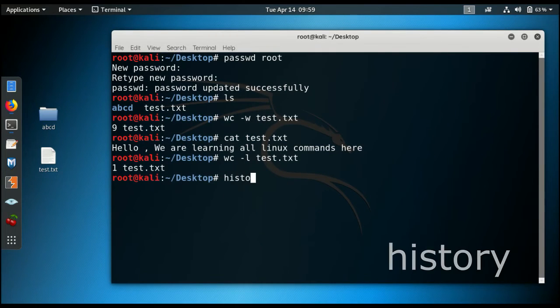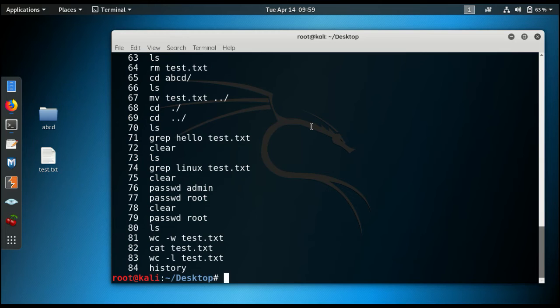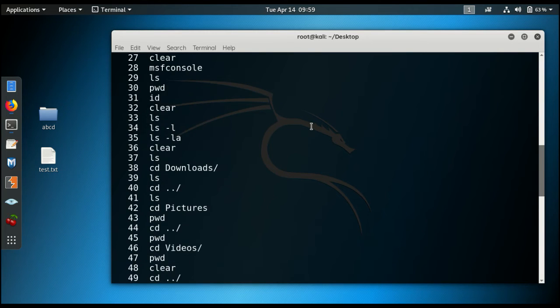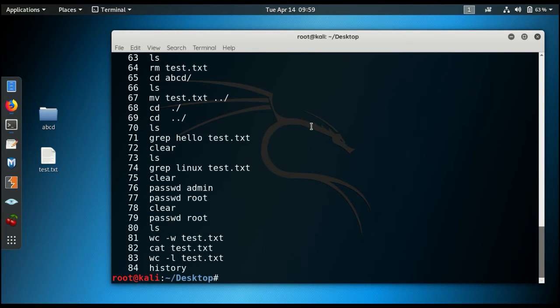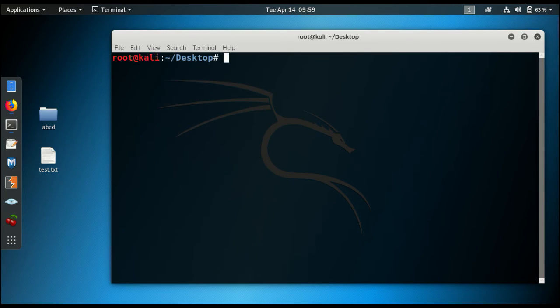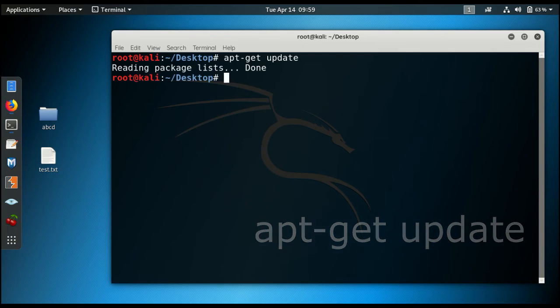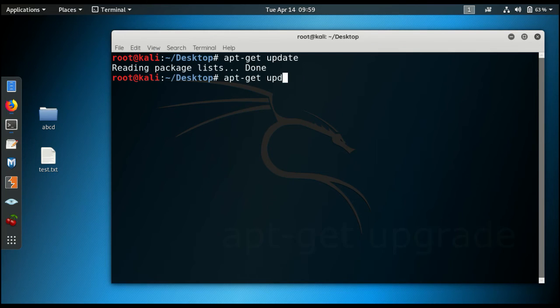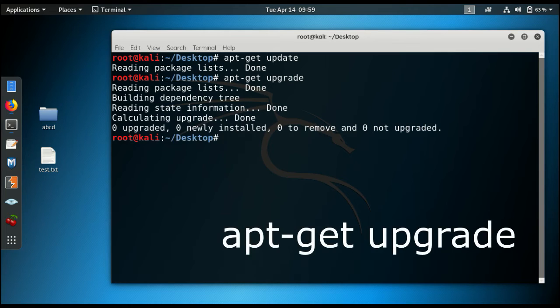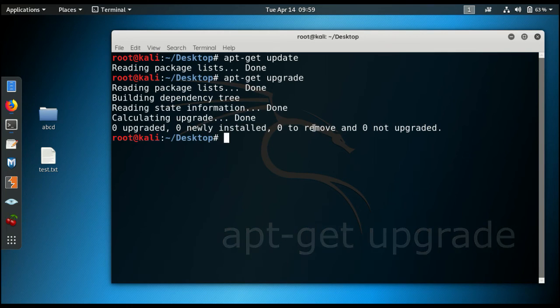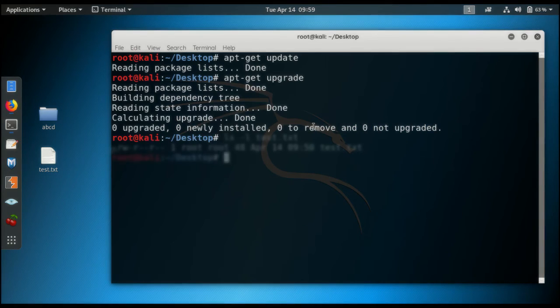15. history command. This command is used to show previously used commands, or to get information about the commands executed by a user. 16. apt-get update. It is used to update the list of available software packages. 17. apt-get upgrade. This command is used to upgrade your installed packages to newer versions, if available.